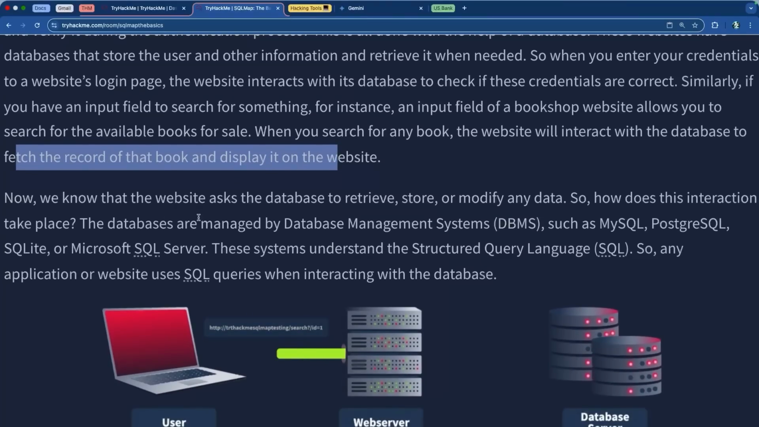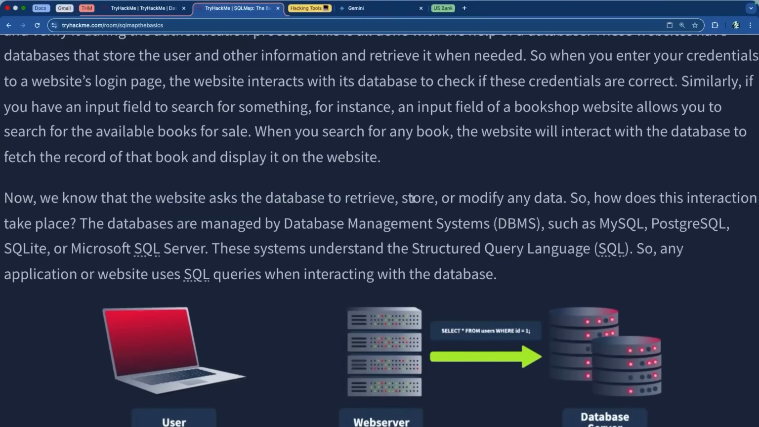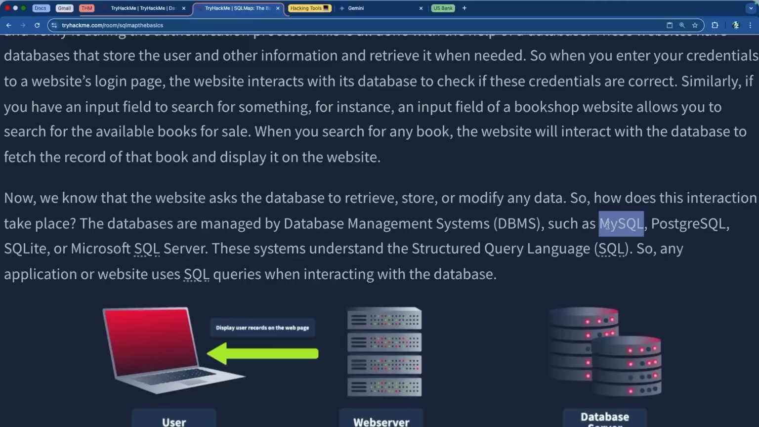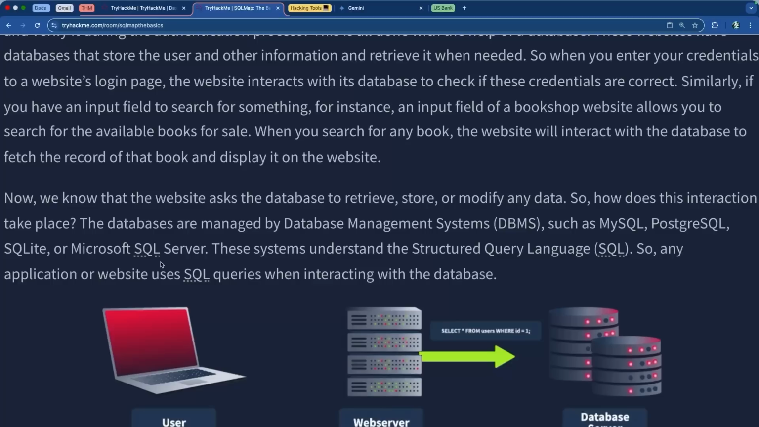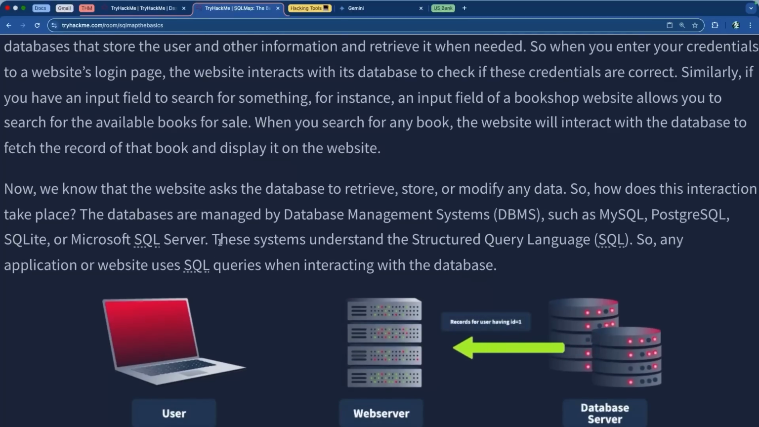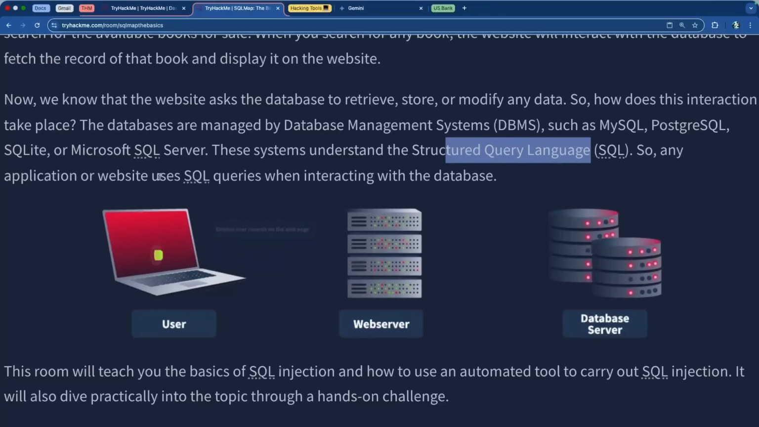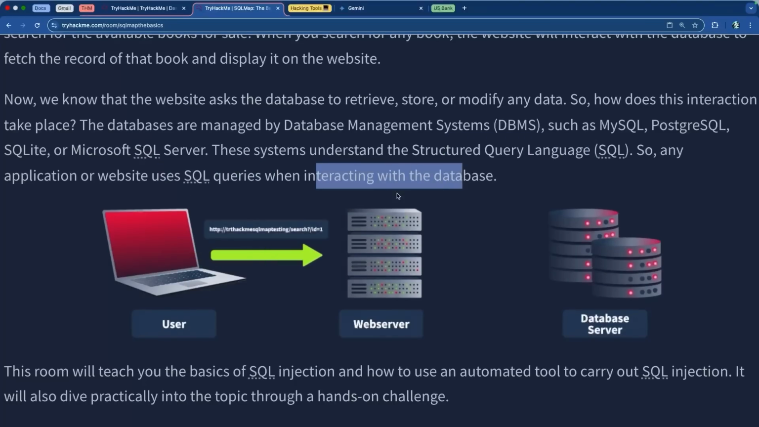Now that we know the website asks the database to retrieve, store, and modify data, how does this interaction actually take place? This is done through the database management system. There's MySQL, PostgreSQL, SQLite, Microsoft SQL Server. There are also a variety of different ones as well, MariaDB and things like that. These systems understand SQL, the Structured Query Language. So any application or website uses SQL queries when interacting with a database.